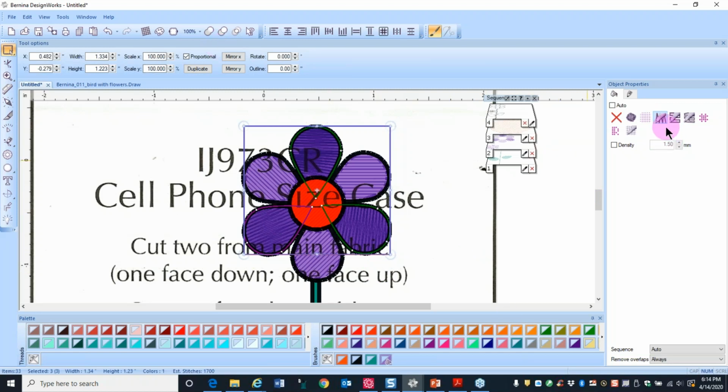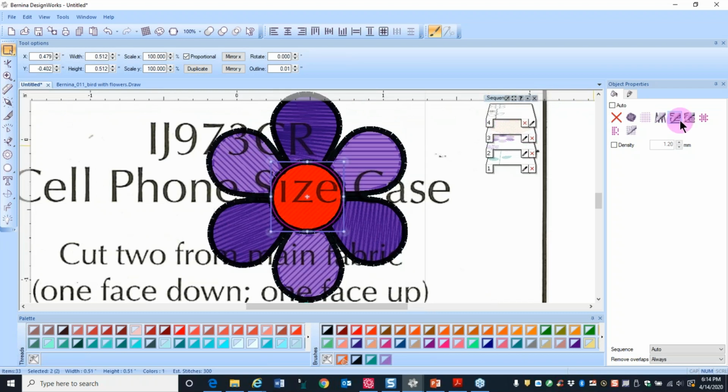I can also change the density of this, and let's go ahead and select the flower center again and change the density of this by placing a check mark in front of density. And I'll change this to 0.8 and press enter. So this is going to make a more intense color because it's not as open.